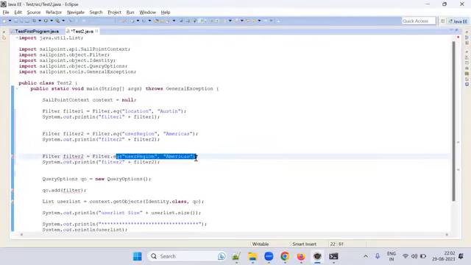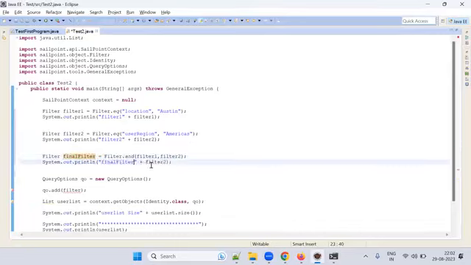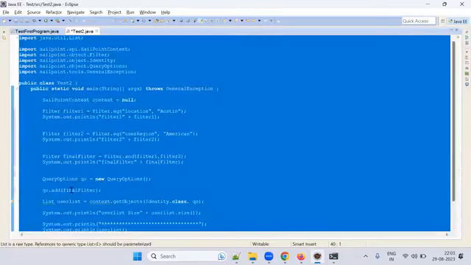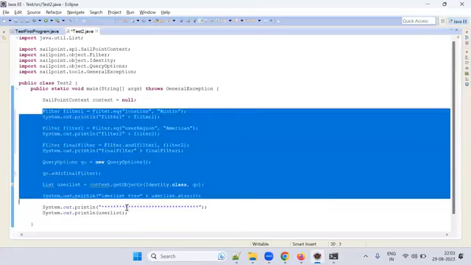Filter 3 will be like this. Filter.and, filter 1, filter 2. Okay, give this filter 3 for the final filter. And pass this final filter here in the query option. Copy this complete code.